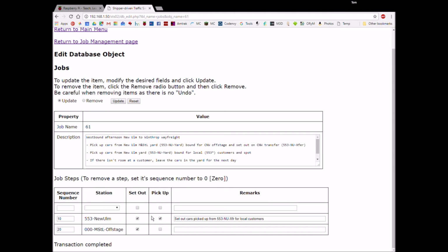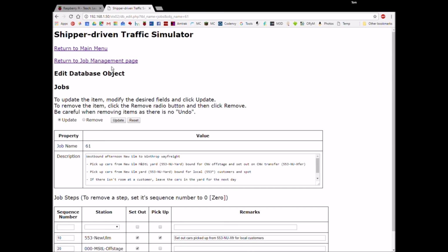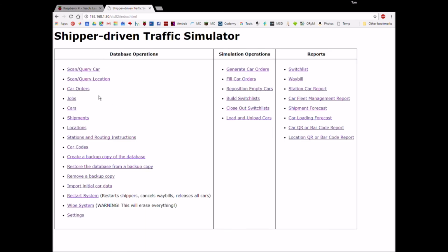And this is nothing more than a sequence of locations where you go, telling it whether you want to be able to pick up or set out. Some places you want to do one or the other. Some places you might do both. When we run a switch list here, you'll see how this works. So those are the jobs.